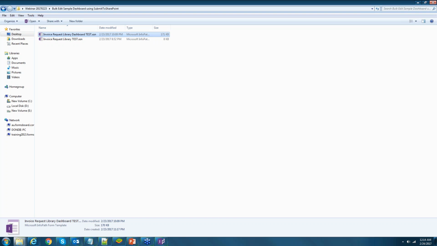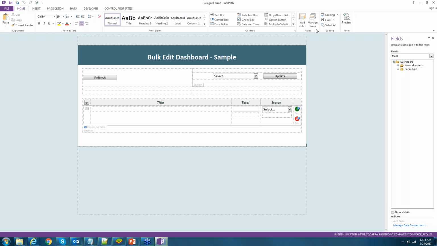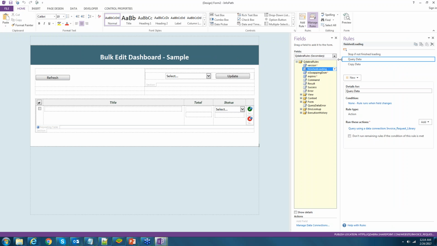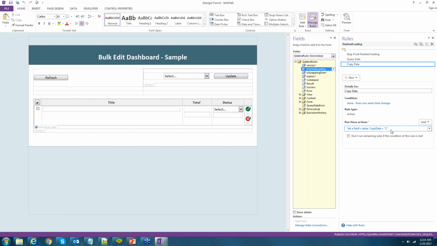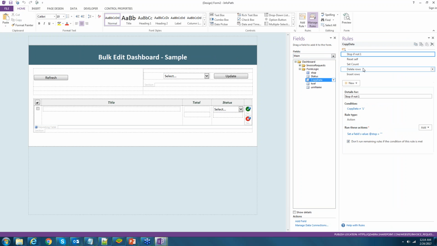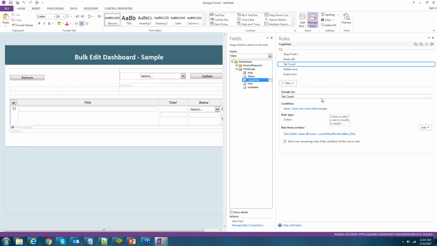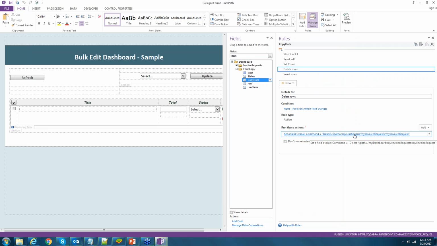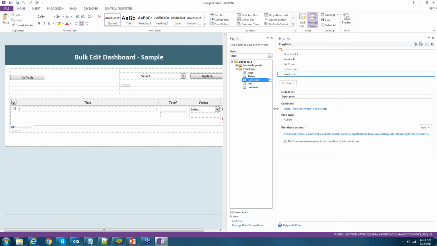So on form load, it's going to query the data from the library and trigger the copy data technique here, which is on the copy data node at the main data source. For this one, it's going to count the number of rows returned by the library. And next is delete the table, so you have a fresh table there. So it's going to delete everything here, and insert the number of rows that has been counted previously.